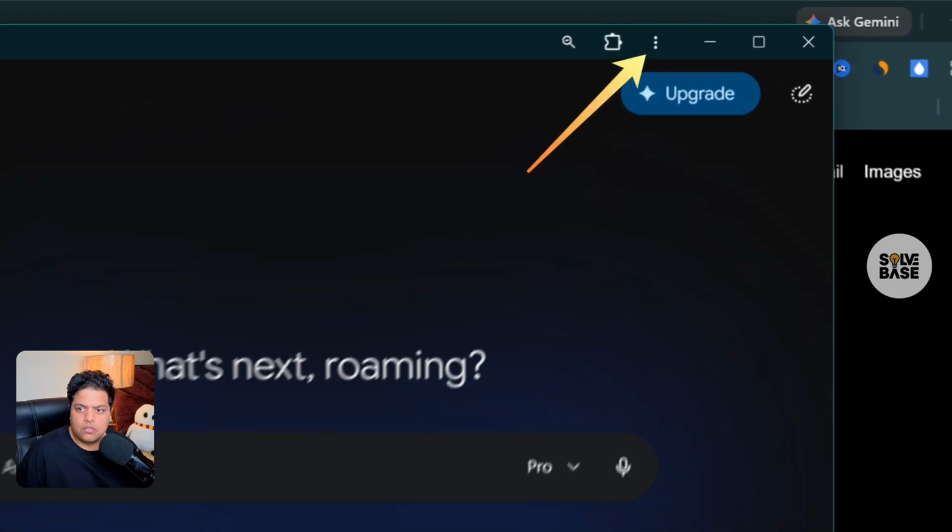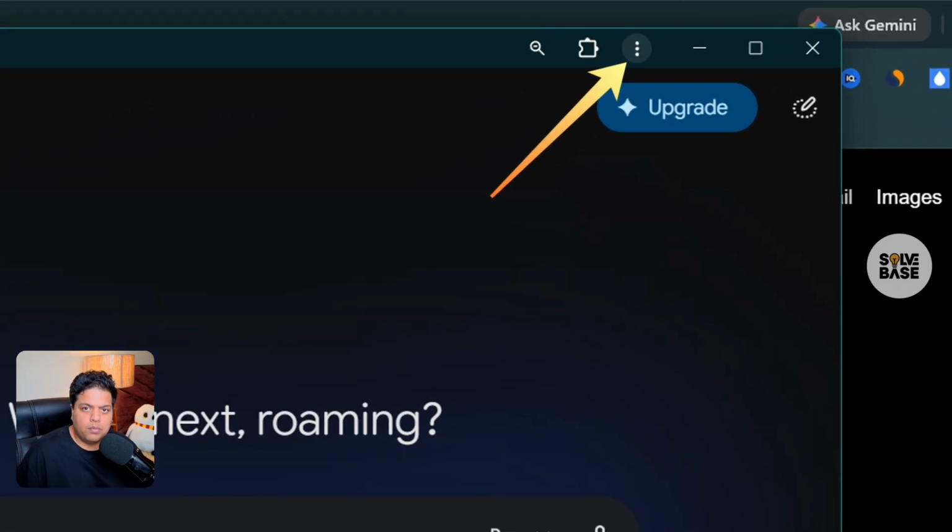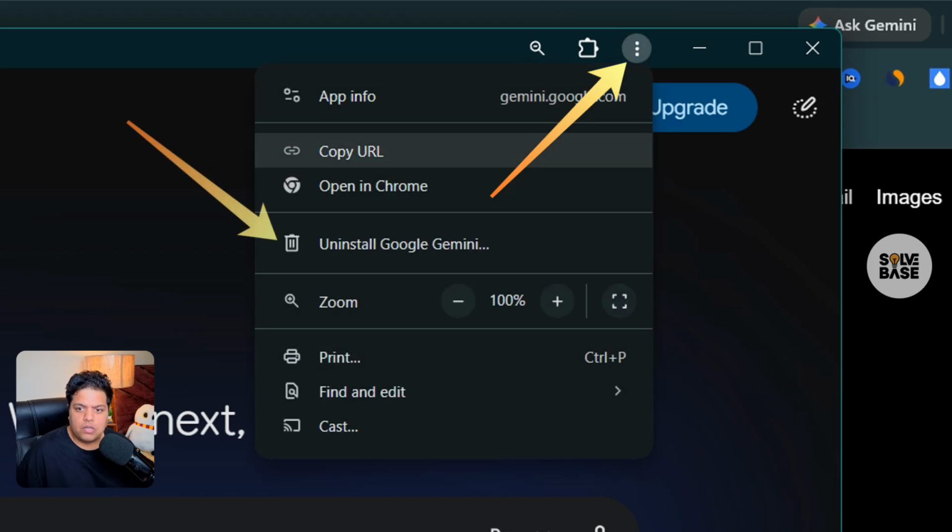And if you want to uninstall it, you can just go over to the top here, menu bar, press on these three dots, and then uninstall Google Gemini from here. And yeah, that's it. This is how to install Google Gemini on your Windows PC. I hope they come out with an official app for Windows, but for now, this is a workaround.